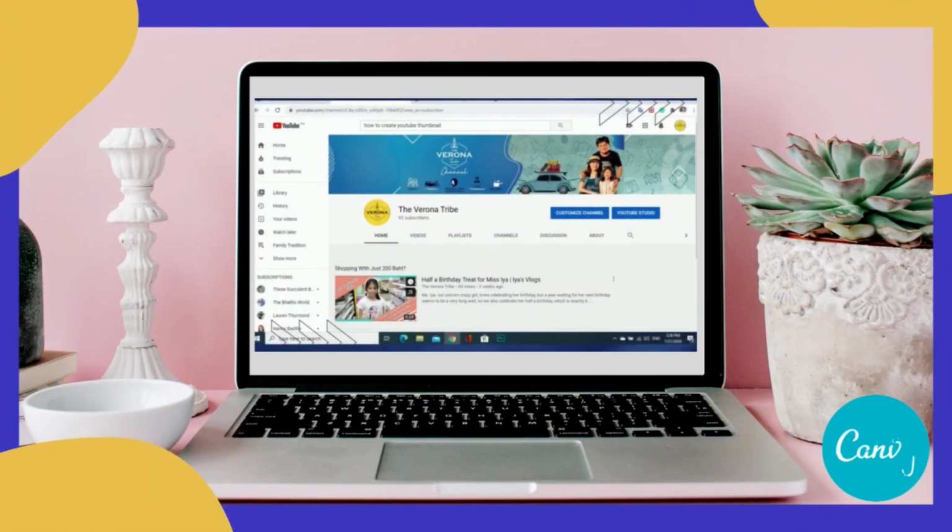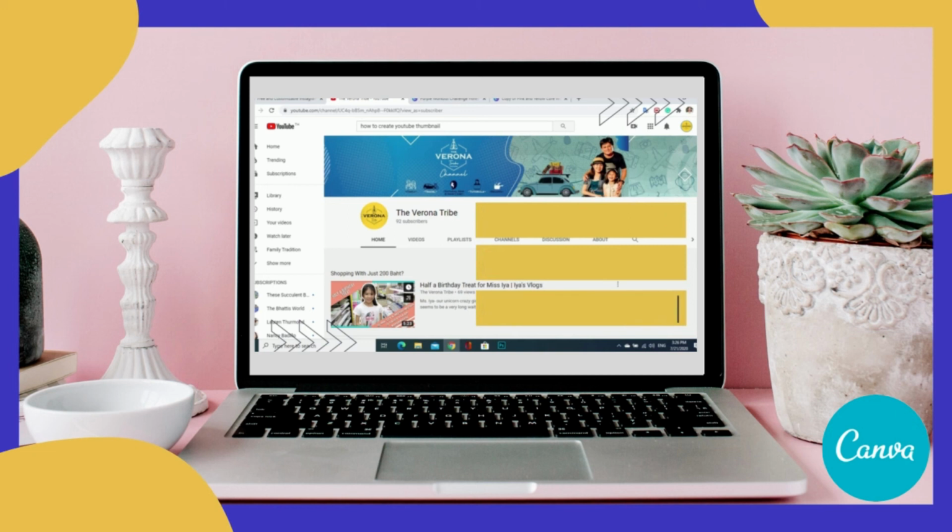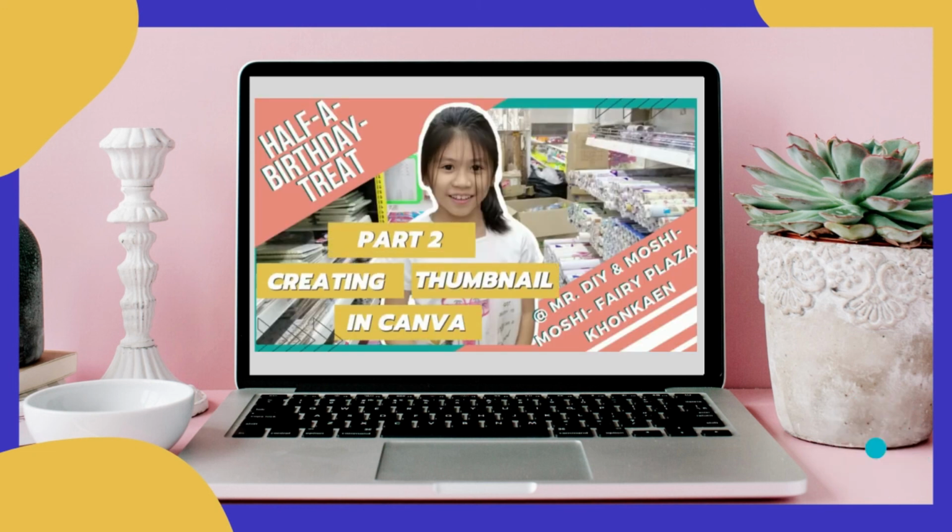Canva is a great tool, super easy and user-friendly for graphic and video designs with its drag and drop feature. The best thing is, it's free. If you haven't signed up yet, check out the description below for the Canva sign-up link.